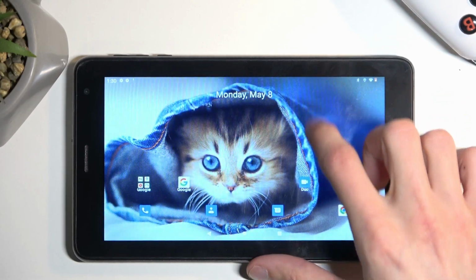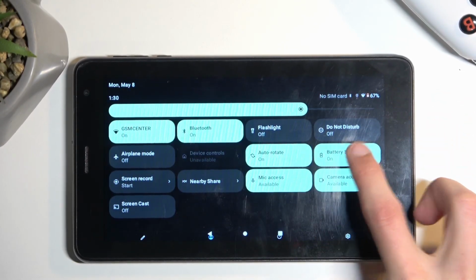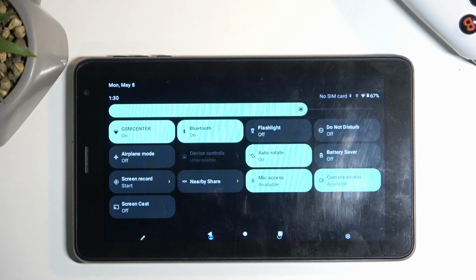Now anyway, once you're done with your power saving mode, you can turn it off by finding the toggle once more and simply tapping on it. And there we go.